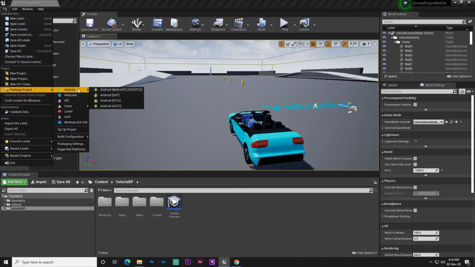Here when you click on Android, you find some options: DXT, ETC, ASTC. ASTC is the lowest version, but it gives you a medium graphics look. If you set ETC2, it will give you somewhat higher quality. If you set DXT, it gives you the highest Unreal Engine graphics for Android. It is very large graphics, so make sure that your game won't lag.